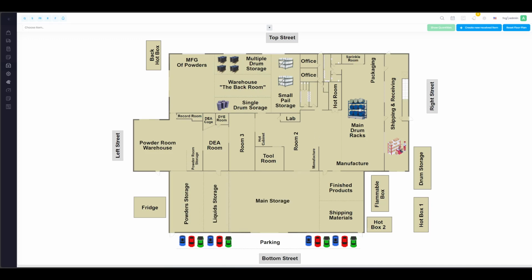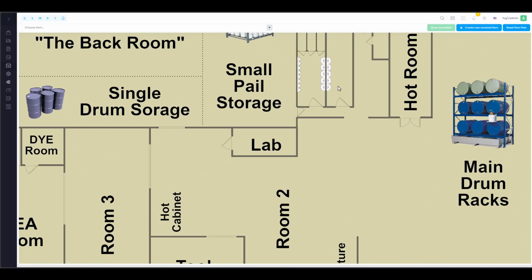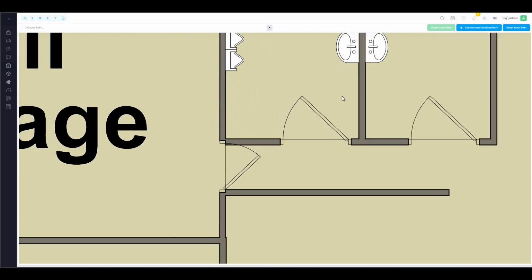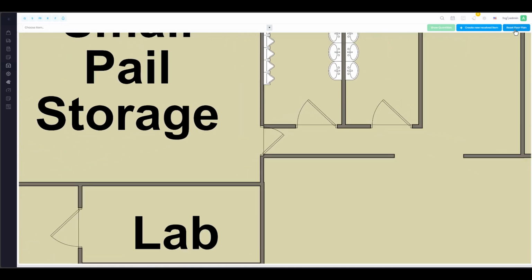We also have the possibility to zoom in and out with the mouse wheel. We can zoom in without losing image quality. In order to zoom out quickly, you can reset the floor plan by clicking on this button here.